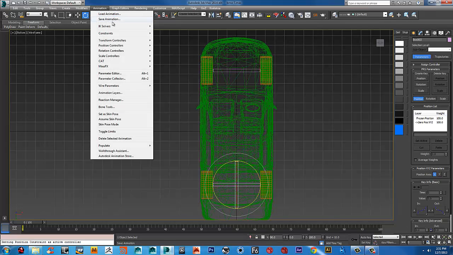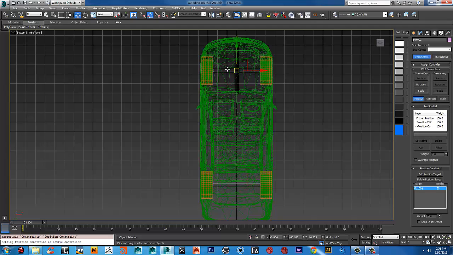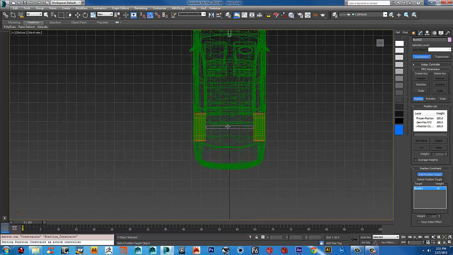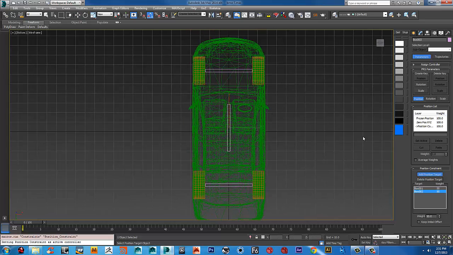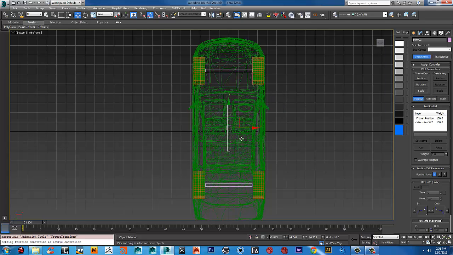So I'm gonna go to the animation, constraint, position constraint, select that first box, and after that go under added position target, click the other box. Now it's constrained right in the middle of these two. Now freeze these transformers. Yes.